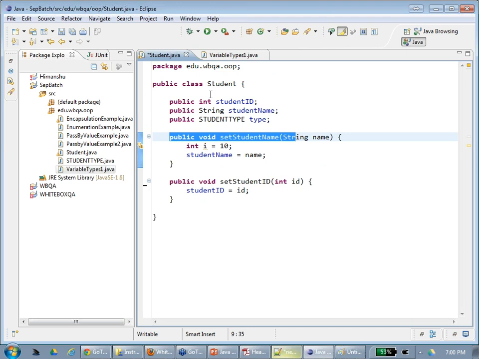Methods are part of objects. See, that is the thing. In procedural languages, people used to write methods on their own. In an object-oriented programming language, methods are part of the object. So you need to create the object, and on the object you call the method. For example, to call deposit, you need to have an account. You are calling deposit on the account. You are calling setStudentName on the student. So there needs to be an object, and you create the object and then execute that method.